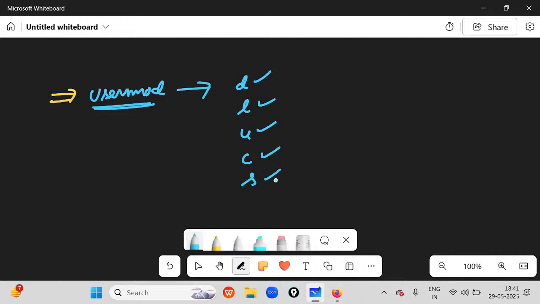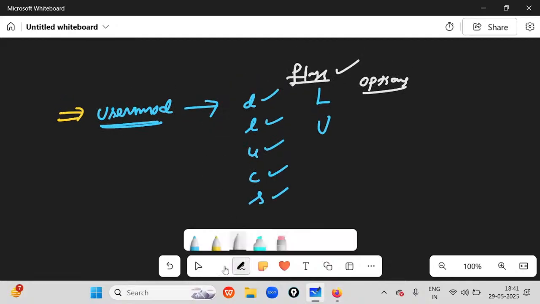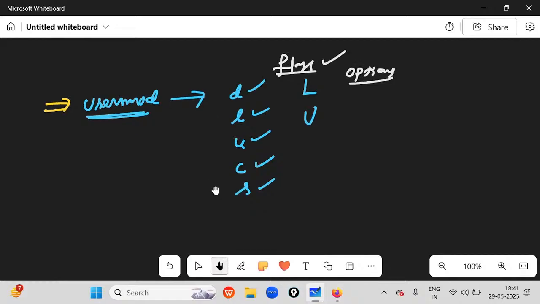S flag, right? These are all the flags, and also L flag, U flag. Yes, there are so many flags. These are all flags, or you can say options. Okay, options. We use all the options or flags to modify user details.